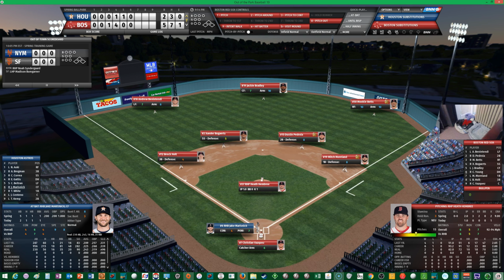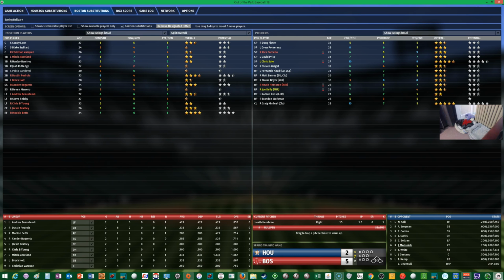Let's see. I think we're going to make some changes here. So we'll have Rutledge come in. Let's see. Marrero come in and play shortstop. We'll have Rutledge come in and play 3rd.